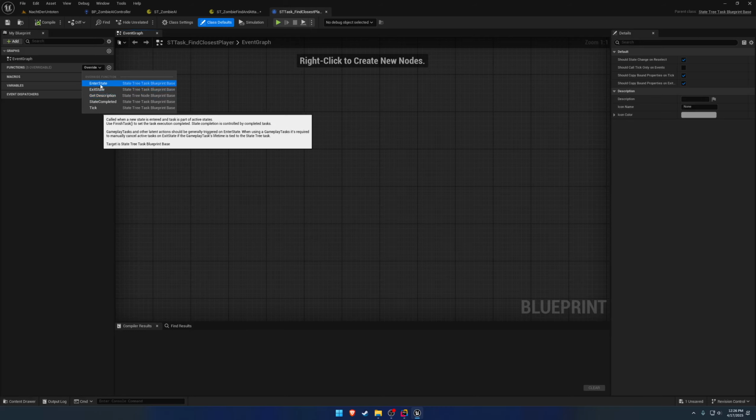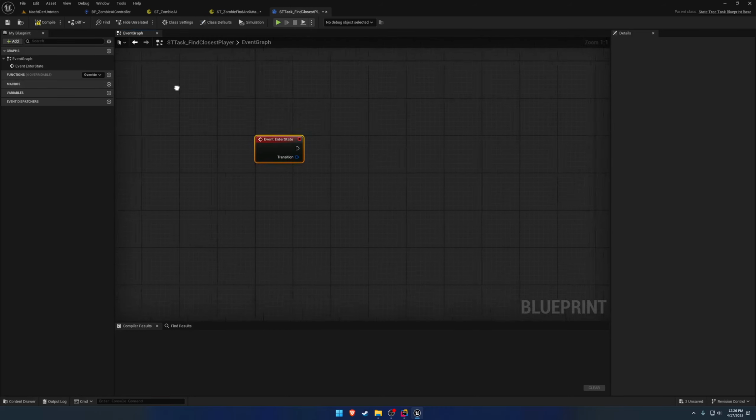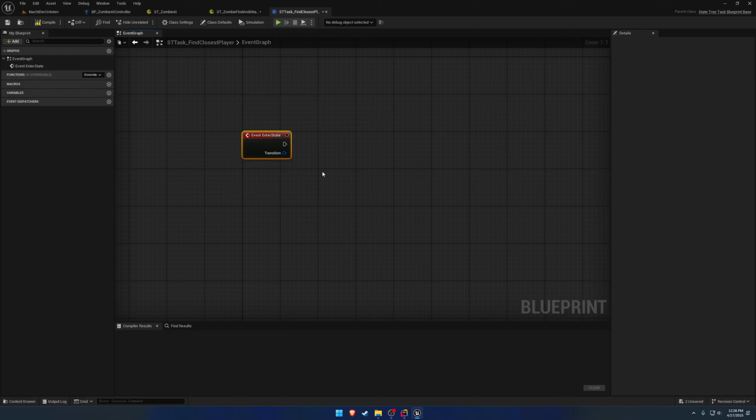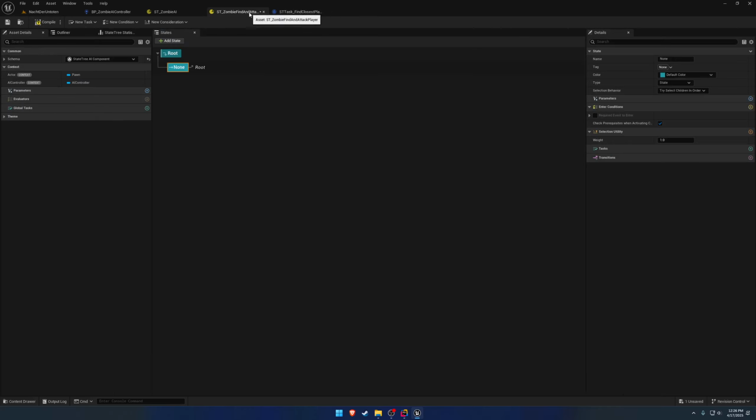So we want an enter state. When we start the task, we're going to run some logic, such as finding a player. So let's go back to our state tree and add that as a task. So the first task we want to run is going to be find closest player. And why did that rename itself? So find and move to player.